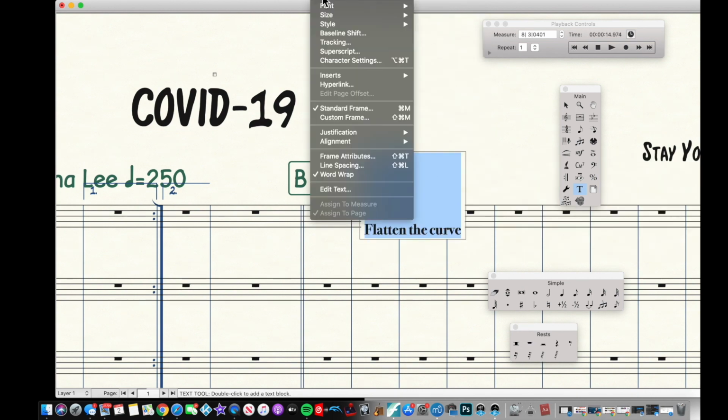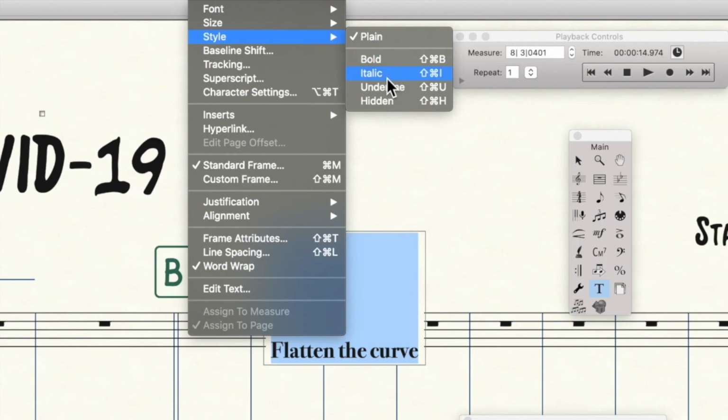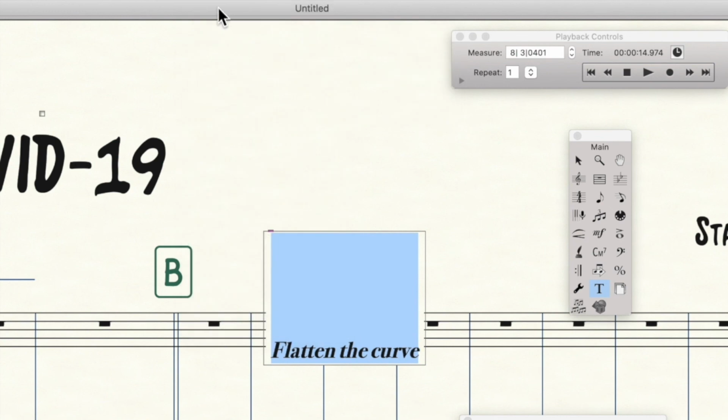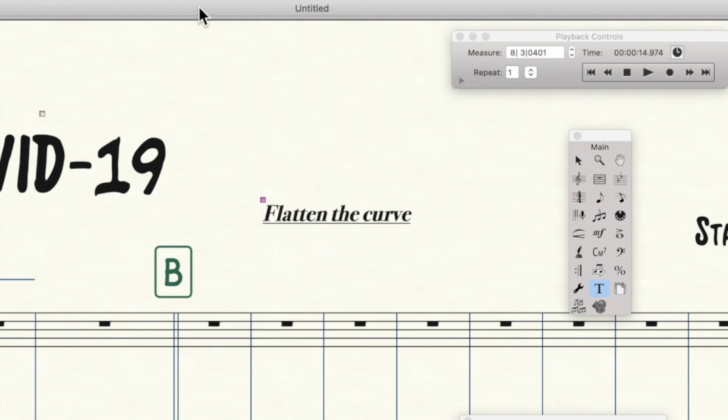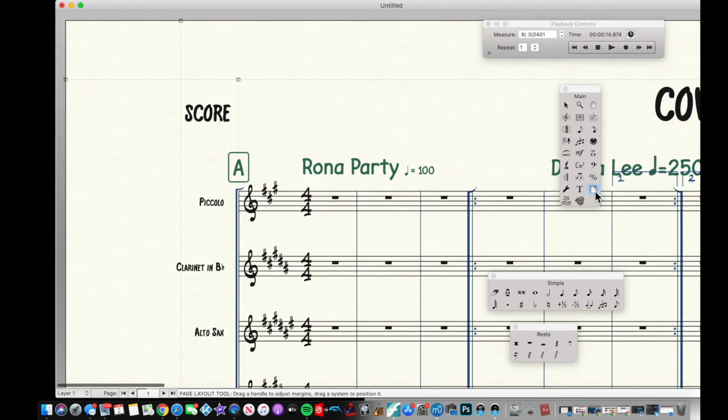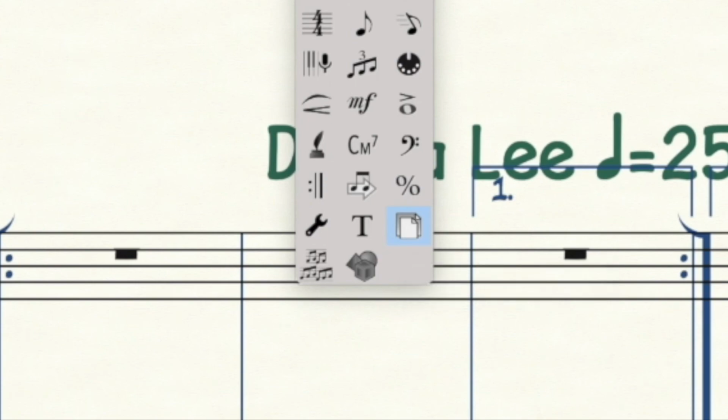All right. Style. If you want to underline it, bold, you know what I'm saying, italics. The possibilities are endless, guys. All right. That's the text. All right, the next one, the page layout tool.